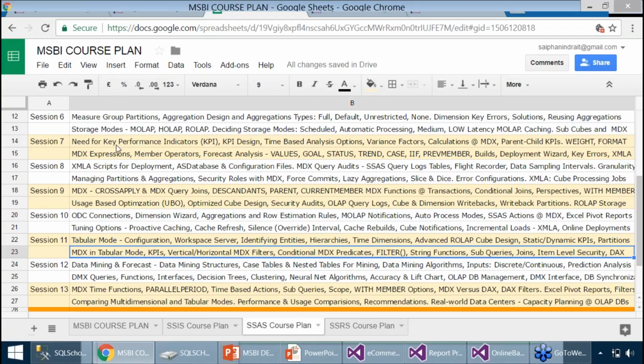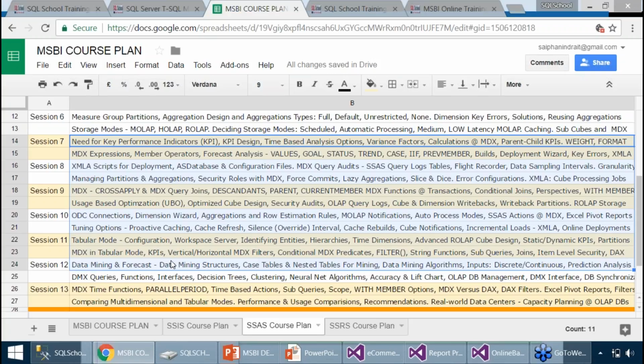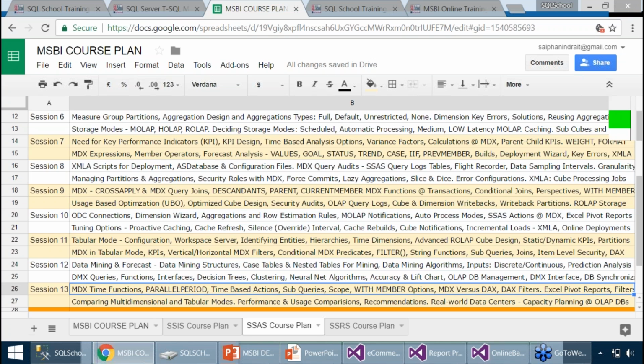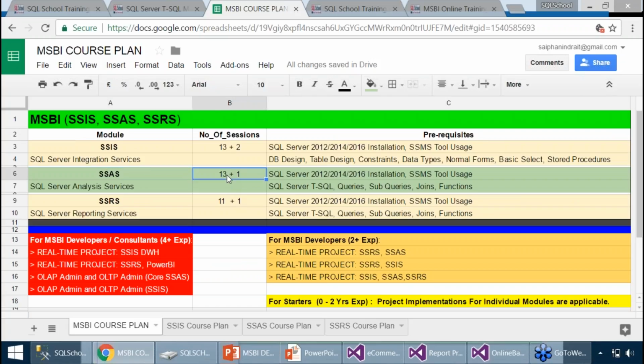You have this day-to-day course plan on our website as well, sqlschool.com. We'll be taking it right from the base, and after 13 sessions, we'll be going for the real-time project implementation. Basic query skills are fine to go with SSAS. Basic T-SQL query skills are fine, especially joins and functions.